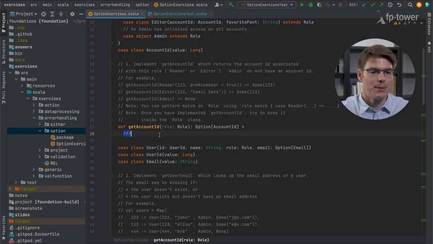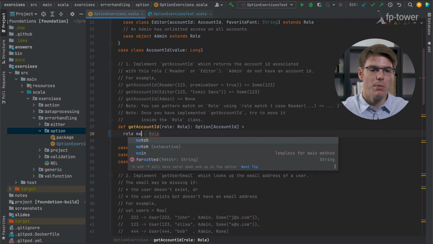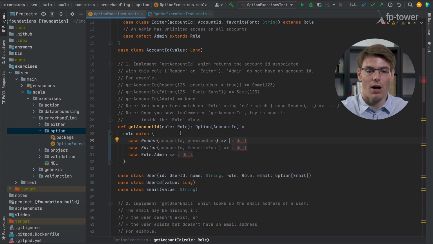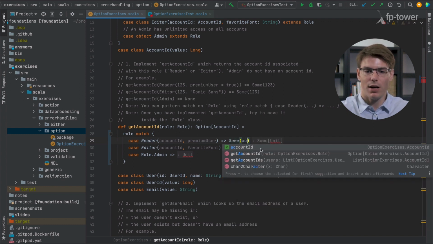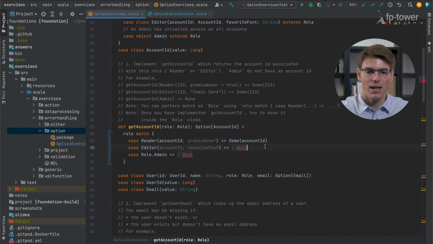Okay, so let's implement it. Role is an enumeration, which means that we can pattern match exhaustively on it. So we can say if the role is a reader, let's return a Some of the account ID, so it is a success. Same if it is an editor, it also has an account ID, so we can return it. If it is an admin, it's not associated with a particular account ID, so we are going to return None.